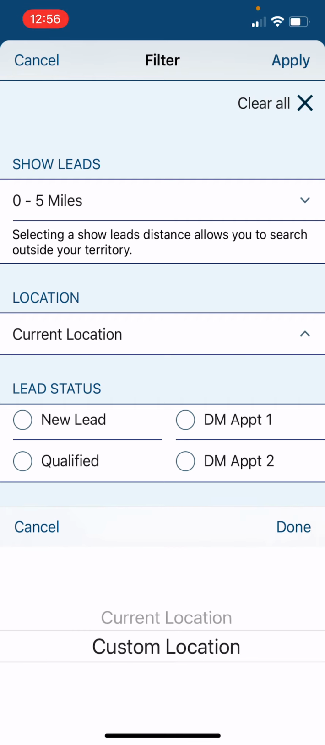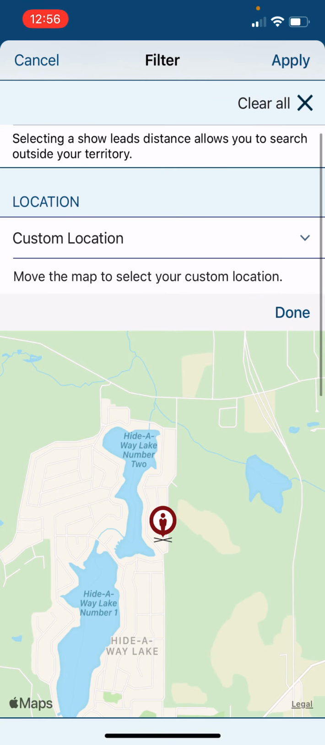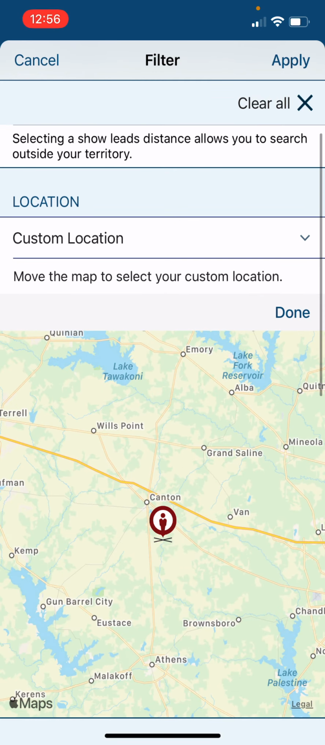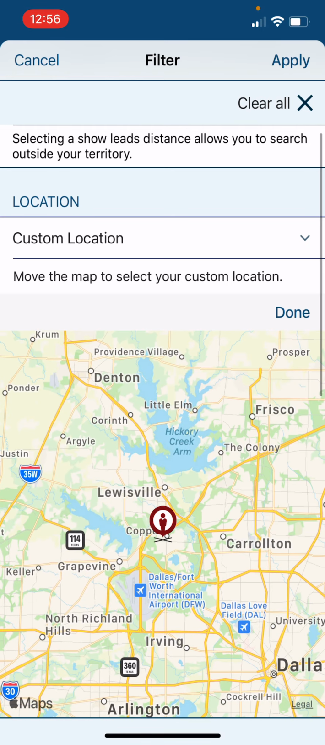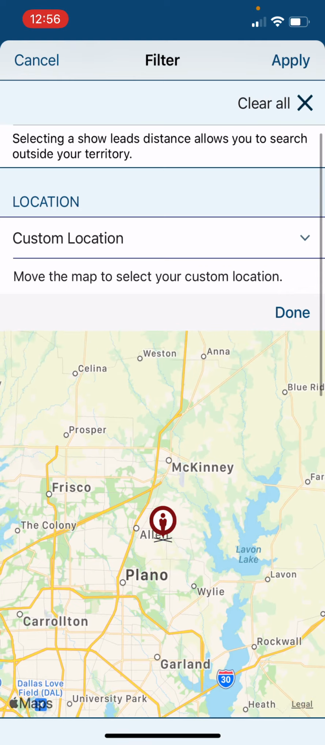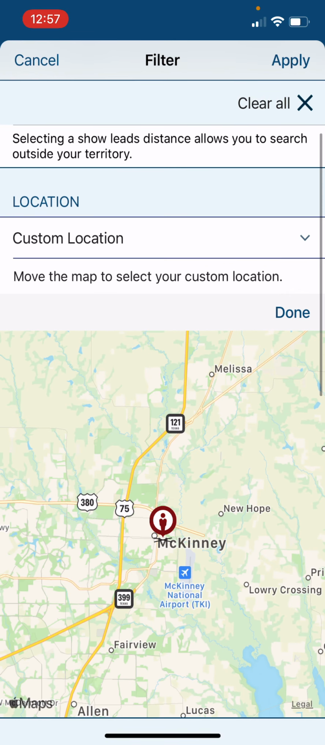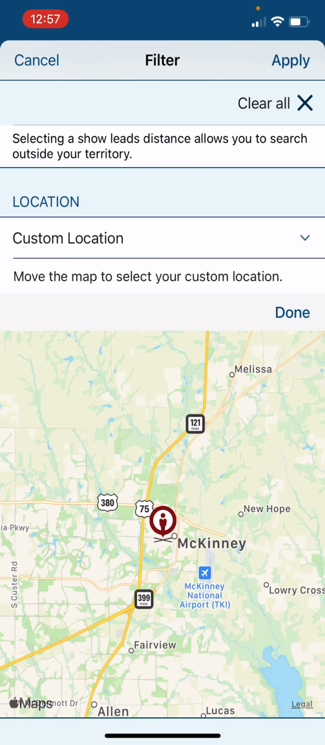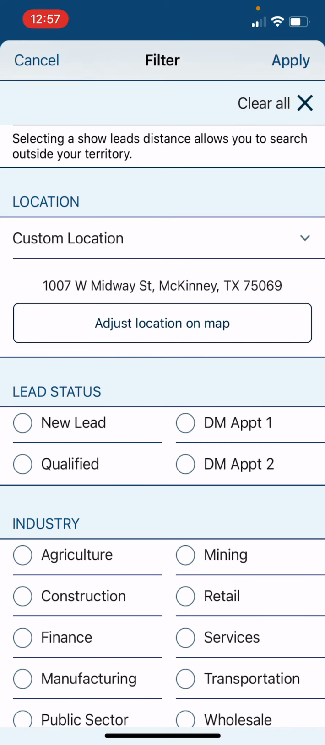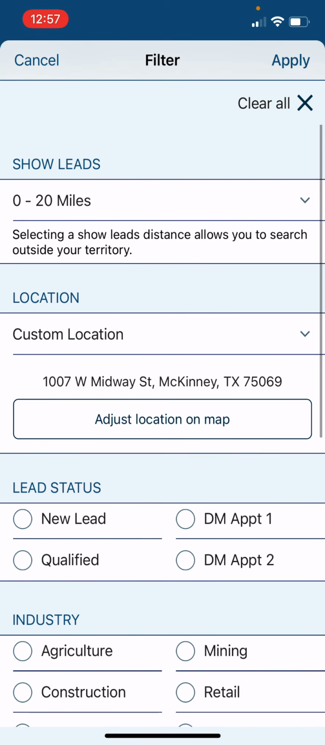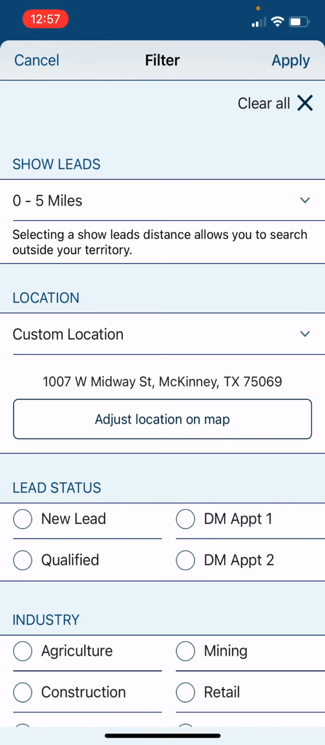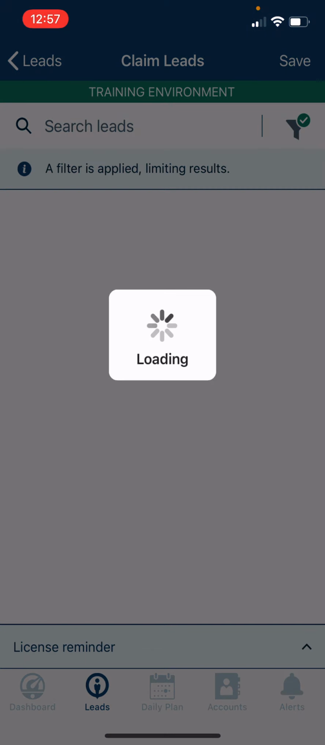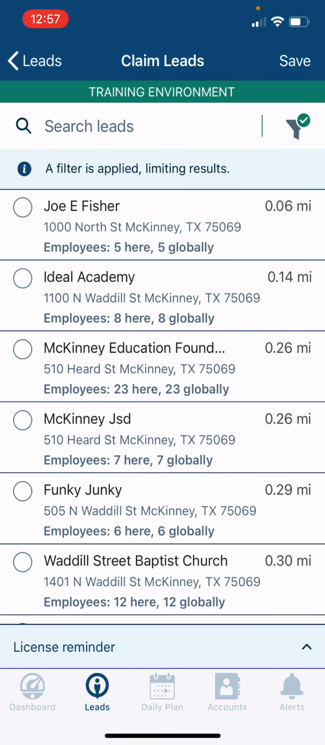But what I'm going to do is a custom location. So if I do custom location, I can then place the center of my radius wherever I would like it to be. So let's say I wanted to do McKinney, Texas here. So I can place it somewhere in McKinney, and I'm going to hit done. And so that's my estimate location that I just placed, and it actually looks like I selected 0 to 20. I'm going to go back to 0 to 5 here.